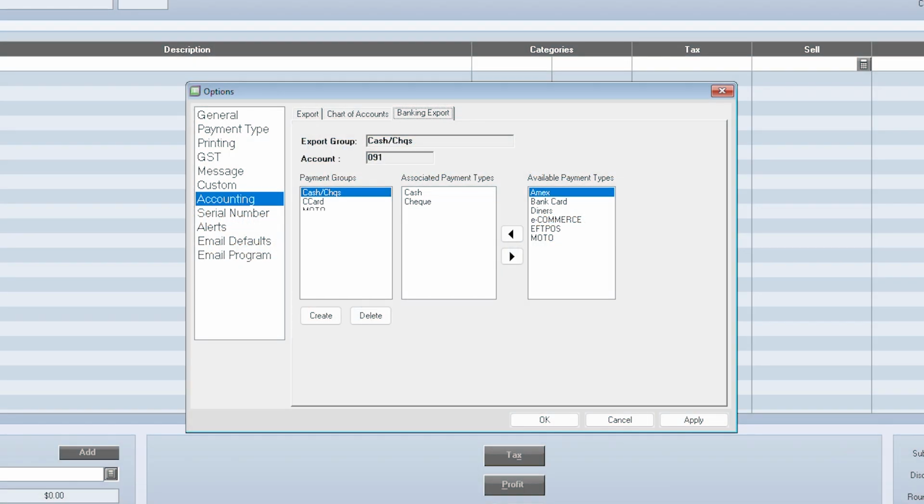You can define as many export groups as you want, one for each payment type if you want. Any payments you don't assign to an export group will by default be exported to the account number specified in the bank account field in the accounting window. Each export group can use any account code.